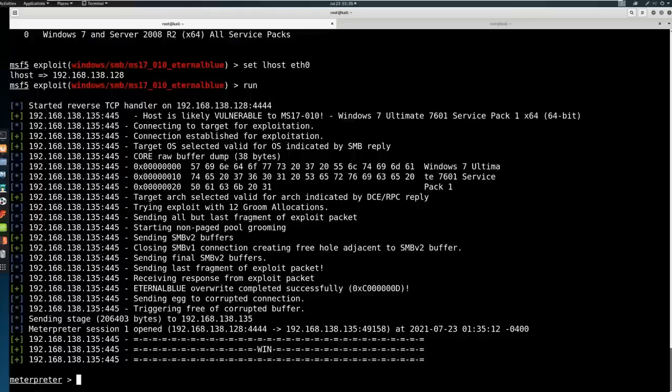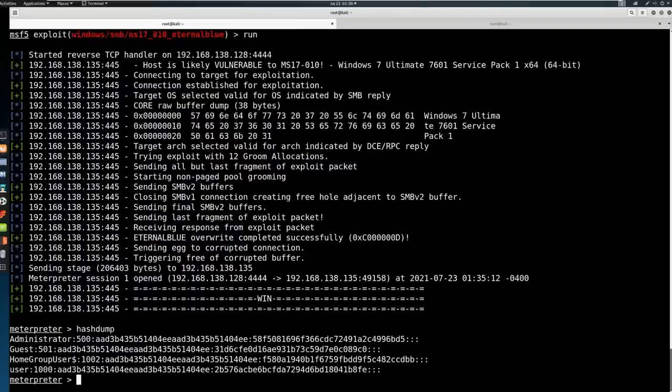Think about environments where they have systems running that they can't update or do anything with, and you have this, or they just have poor patch management and you have this. It's so easy to get on a machine, and then you come in here and you say hash dump, and you dump out the hash. And now we've got an administrator hash. We can go try to crack that.